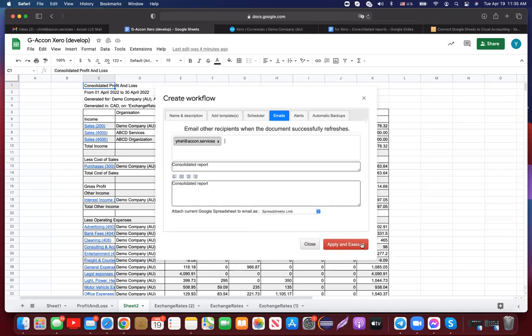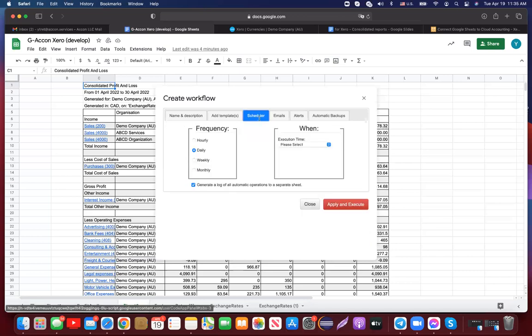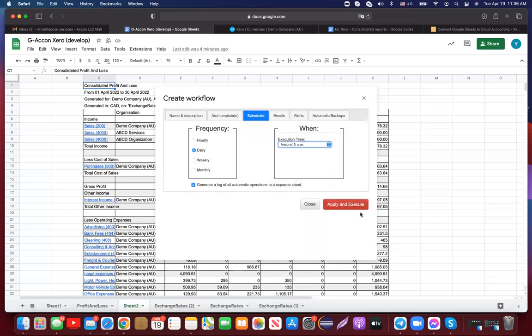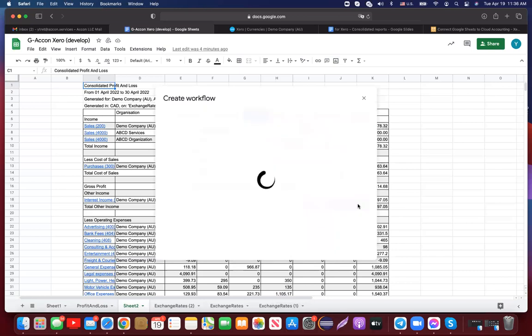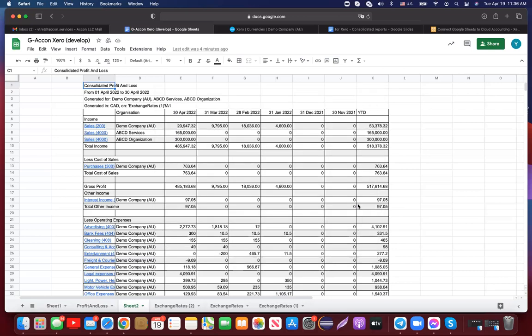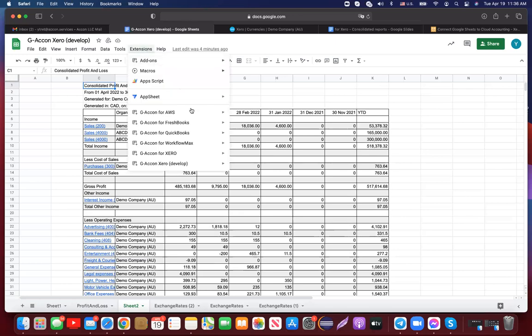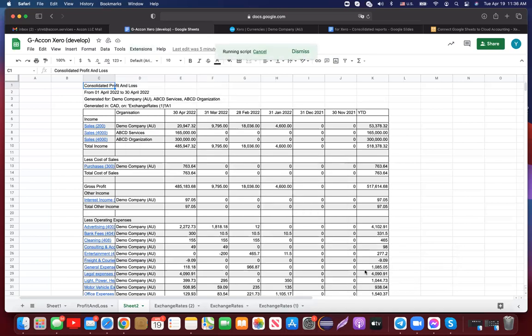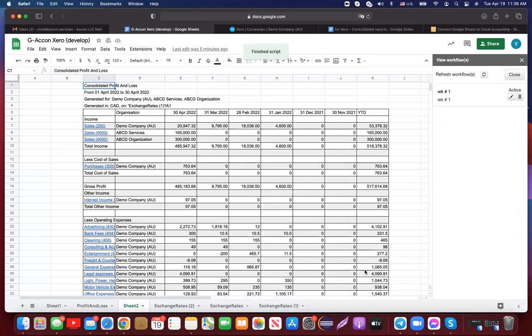All right, so I'm going to pick a schedule around 3 a.m. and apply and execute. And now my next step, I'm going to show you how to execute it. I will go to automation. I will select update, modify, delete workflow, pull the workflow and execute it. So I will double click. This is a link.